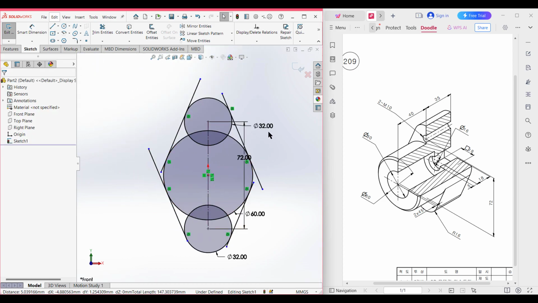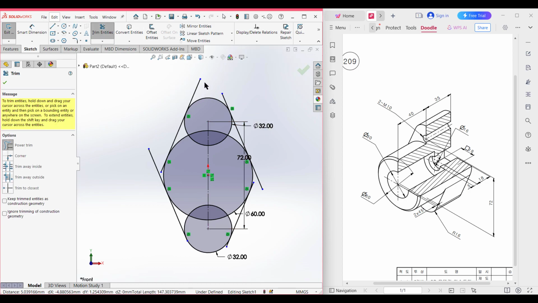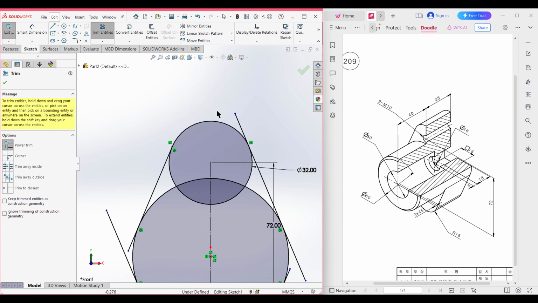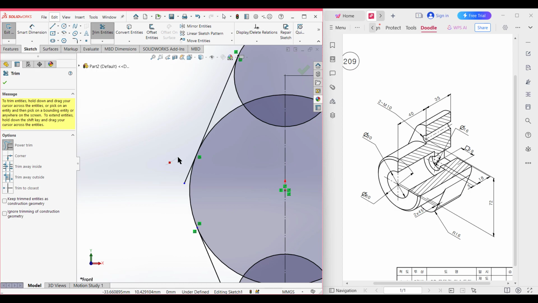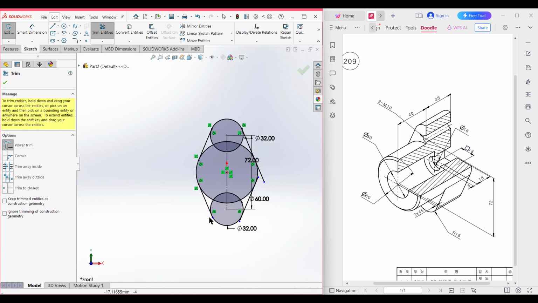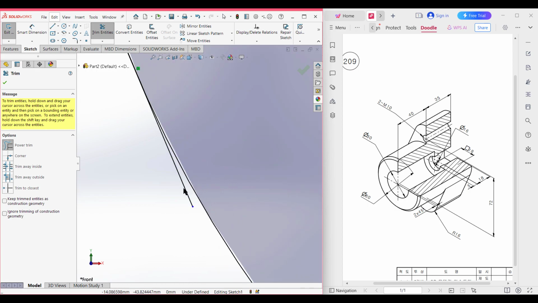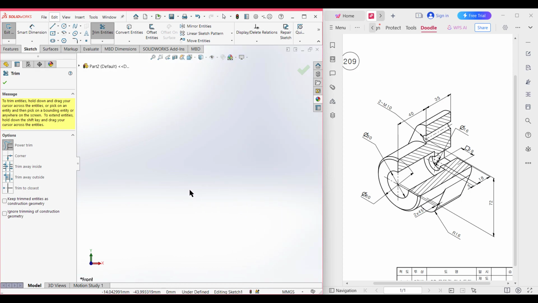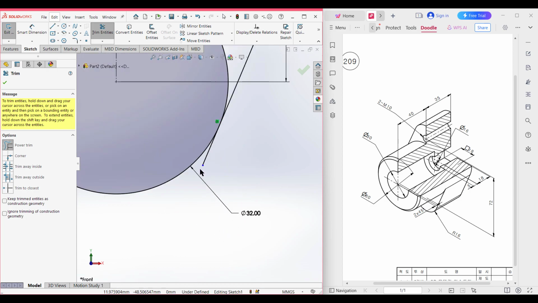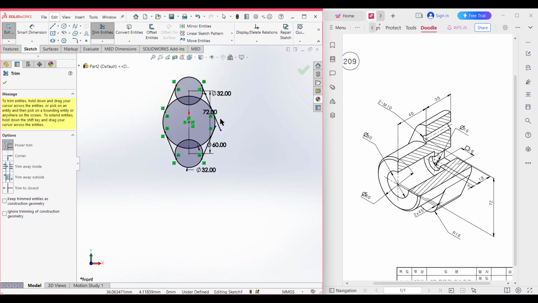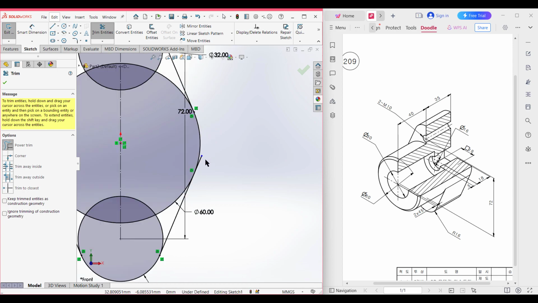Now it's time for trimming. So now we will select the trim option. Okay, and now trim the unnecessary lines. So the lines we don't need, we will trim. So trim this way. Okay, we can zoom in here. We can see another extended line here. So again, now trim this line and trim these 2 lines also. Okay, all the trimming has been done.